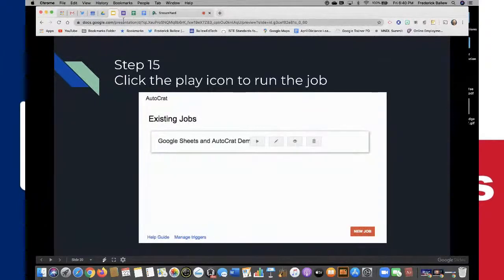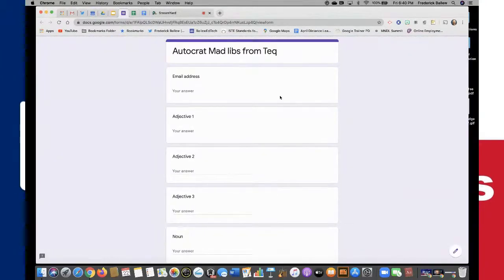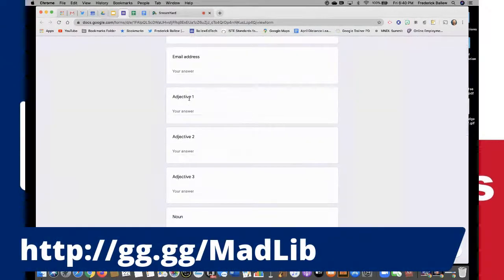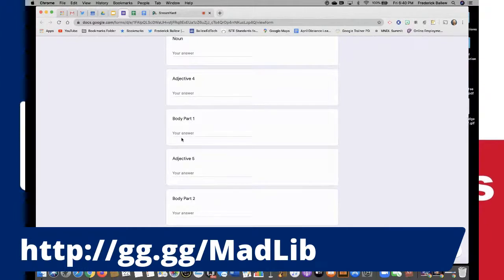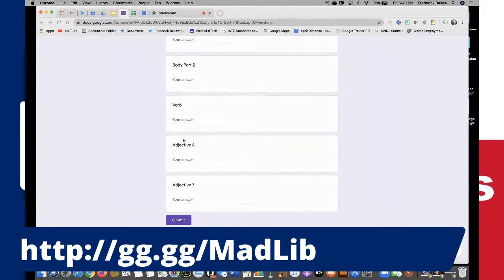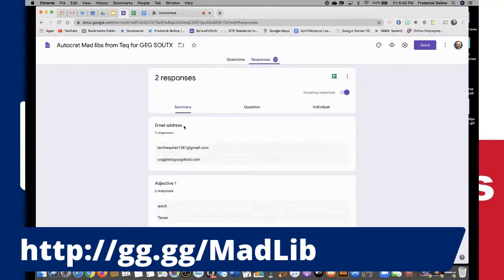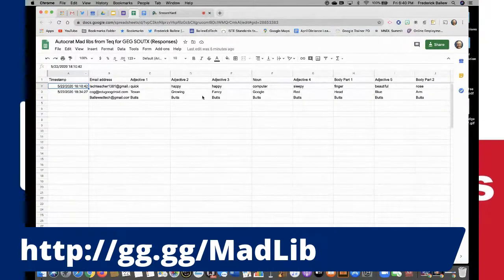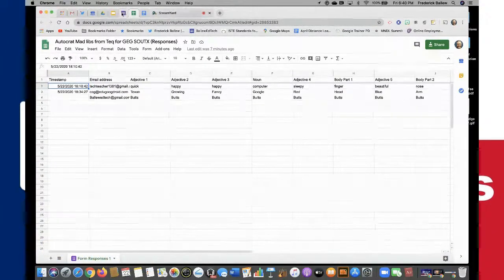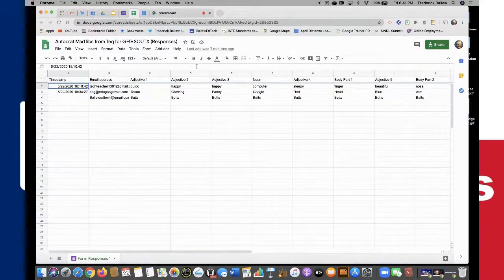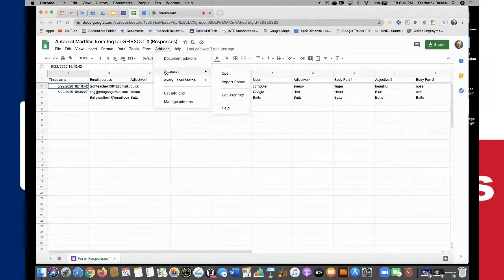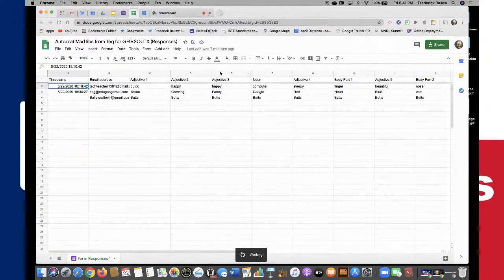So let's pop out of here and try a demonstration. This was the form that was shared in the chat, where we asked for email, and then an adjective, adjective, adjective noun, adjective body part, verb, adjective, adjective. You know, like you do. The example will go to this spreadsheet, right? So we see that there are some responses. Let's go to the spreadsheet. Here's the spreadsheet that people have filled out from this form. So let's try it. We already have the AutoCrat add-on. So you go to open. It's working.